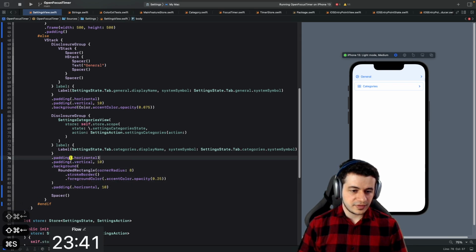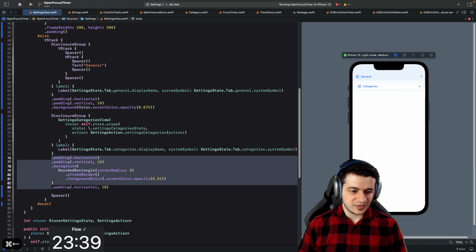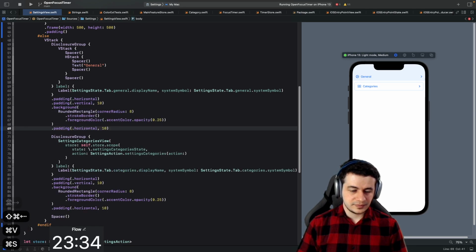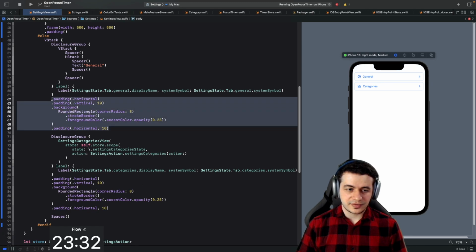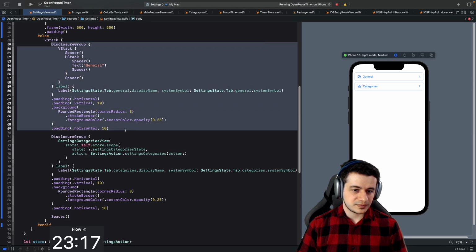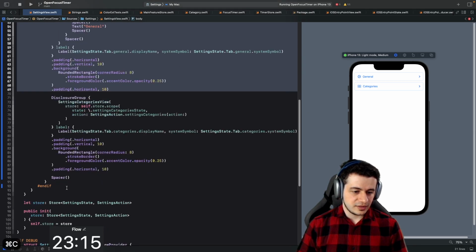So that's a lot of padding, background stuff going on here, but I think it looks good in the end. And we might actually want to extract this if we are going to reuse it more often. And we might add more settings here, so we should maybe actually extract it. We can see we're always using the settings tab, so maybe we can refactor this whole thing out. And I'll try to do this.